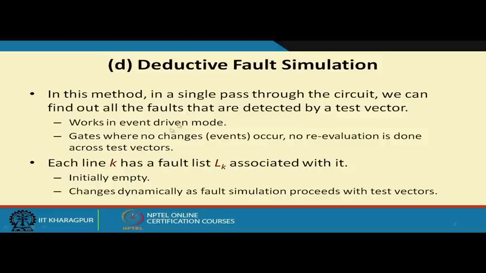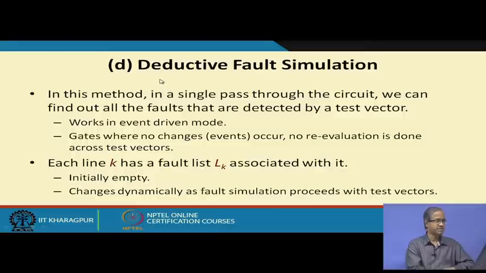So, in this class we shall be discussing two more fault simulation algorithms called deductive and concurrent. Conceptually they are similar in the sense that these methods try to simulate all the faults at the same time together with test vectors applied one after the other, but the way they handle the faults is distinctly different. So, let us look into these methods one by one. The first method that we discuss is called deductive fault simulation.